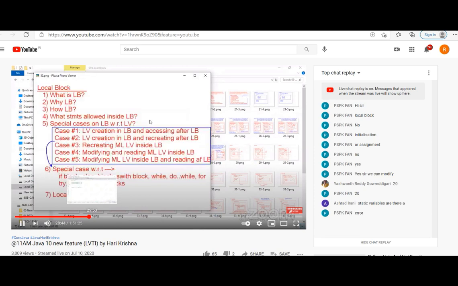Now, look at this code. Now I'm trying to explain label. What is the meaning of label? Label is nothing but an identifier, a name. Now a local block is a nameless block. Sometimes I need to provide a name to the local block. That name is called what? Label.